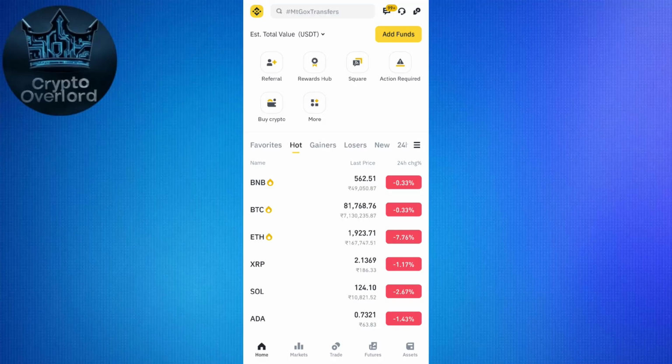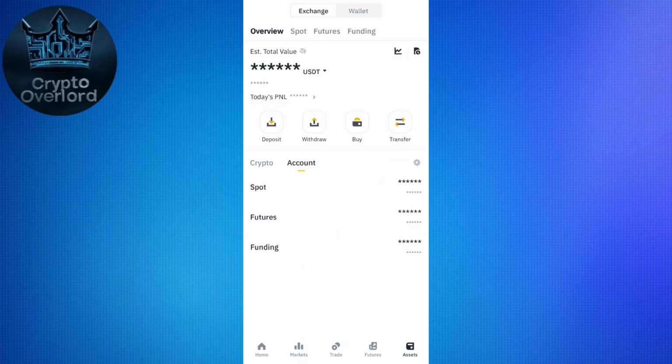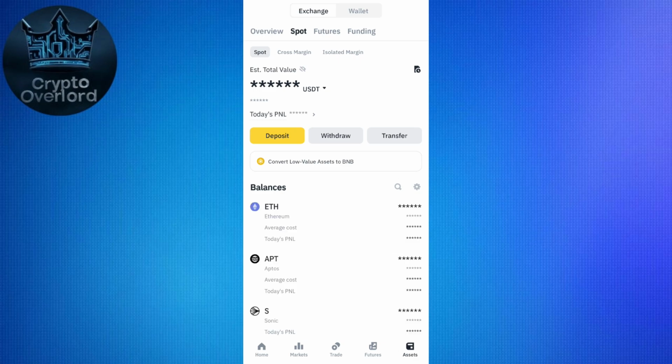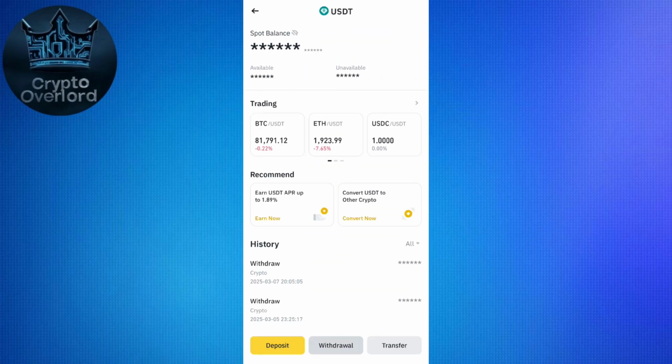In this video, I'm going to show you how to transfer USDT from Binance to Binance. For that, first of all, you need to launch your Binance app, then tap on the Assets tab in the bottom right hand corner. Now tap on the Spot option and here you will see USDT. So you need to simply tap on it and then tap on the withdrawal option.